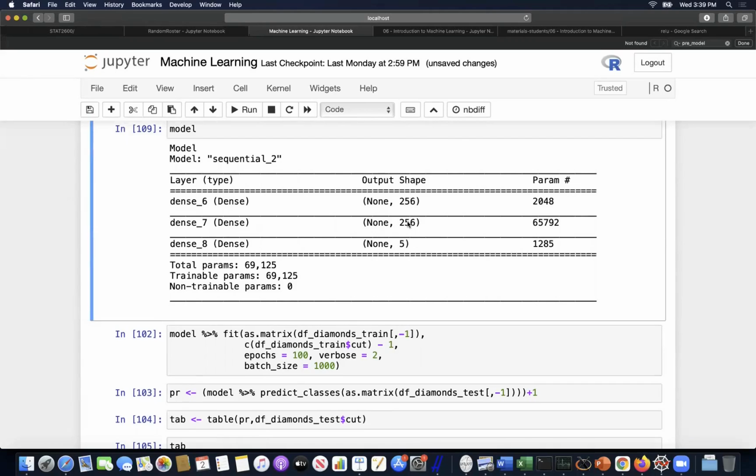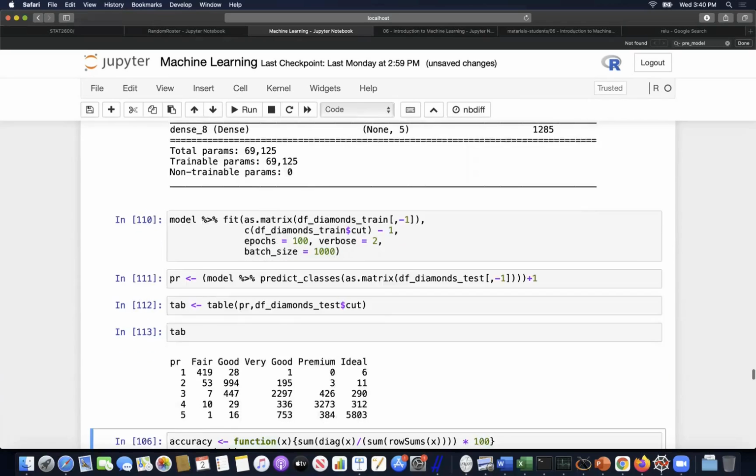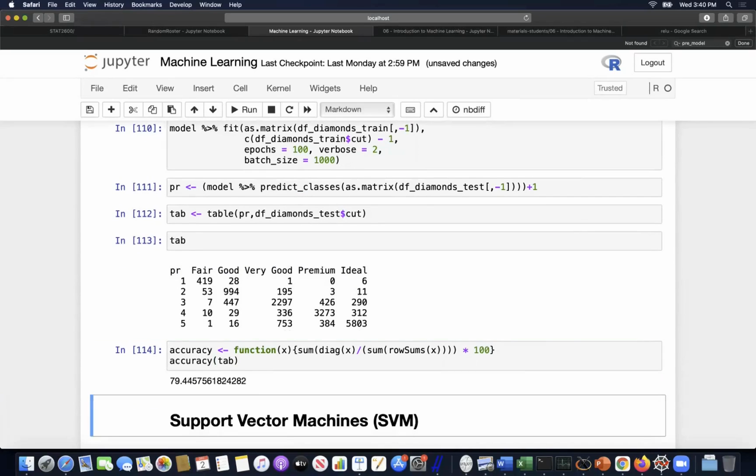It's 256. Then you can train it. Okay, done. And then you can take a look at your confusion matrix and your accuracy. Slightly lower. So we gave it more parameters, but it gave us less accurate results. Why? Because it probably is starting to overfit our training data. Okay? The more powerful your model is, the more likely it is to overfit.